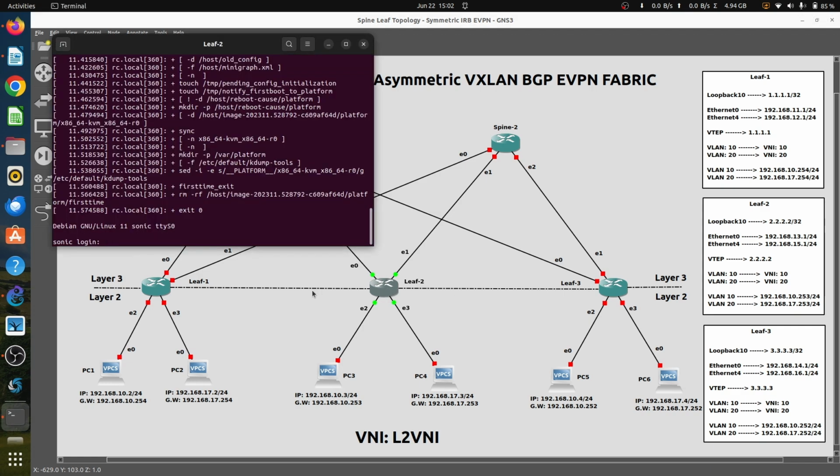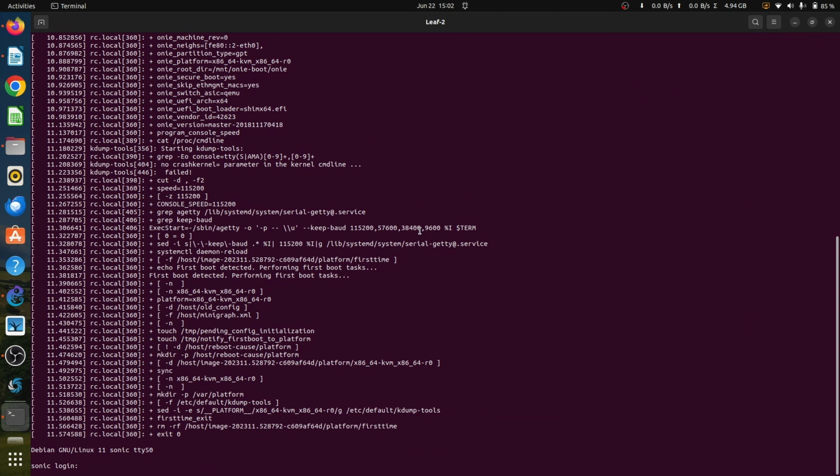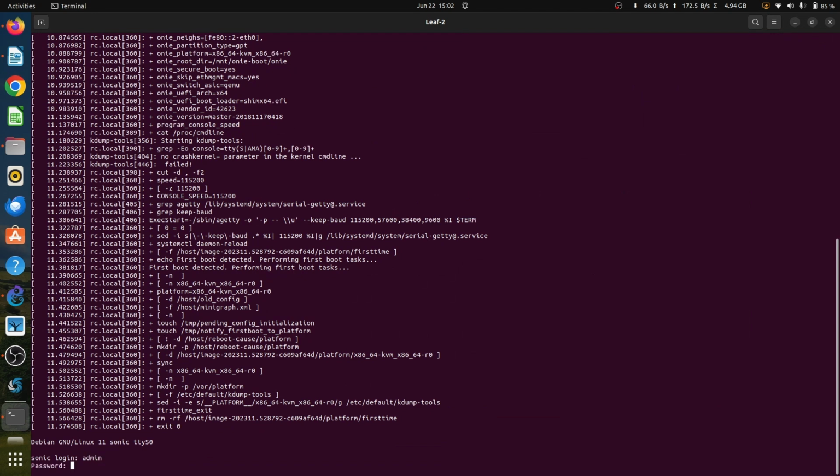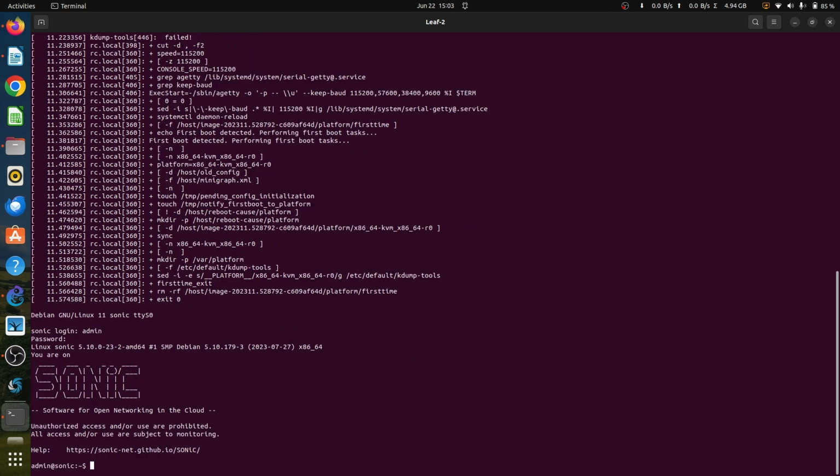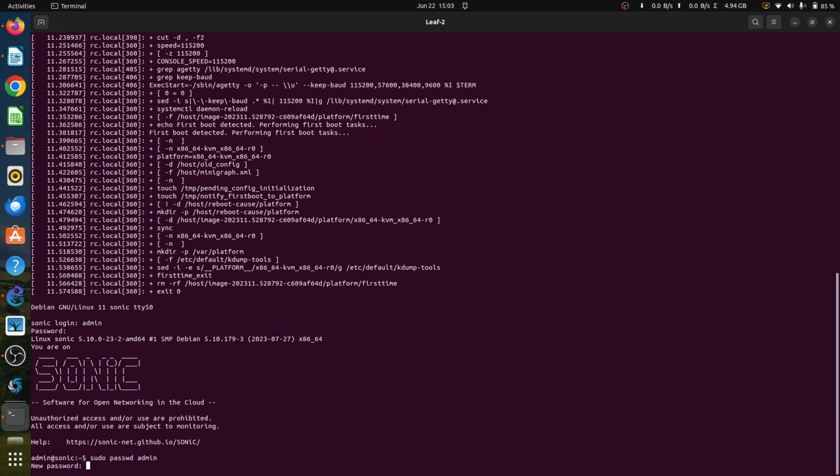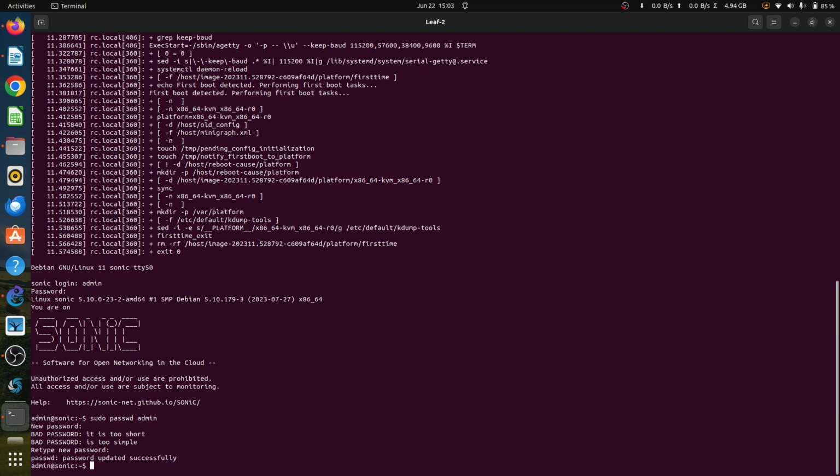Here, enter the login, which is admin. Password is your password. Now I'll change the password: sudo passwd admin. Enter the new password, and then repeat the same password. Now I'll repeat the same steps that I have done for leaf 1.